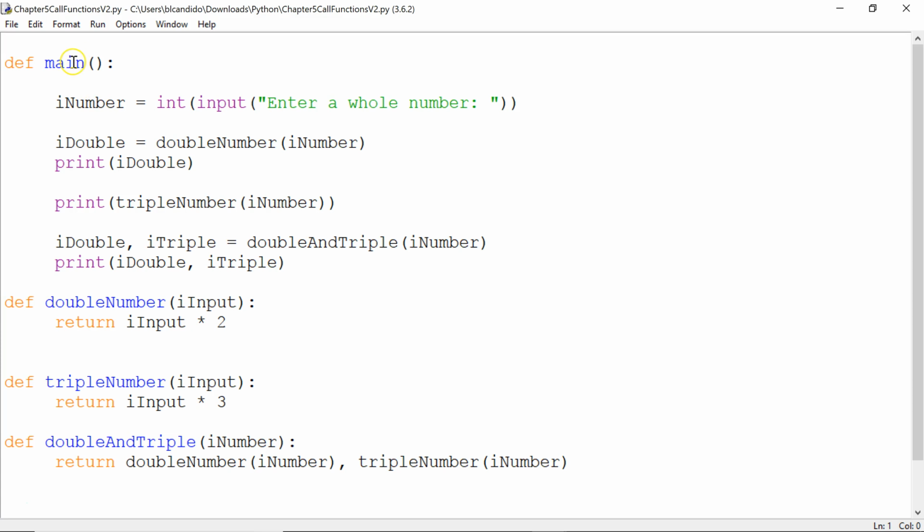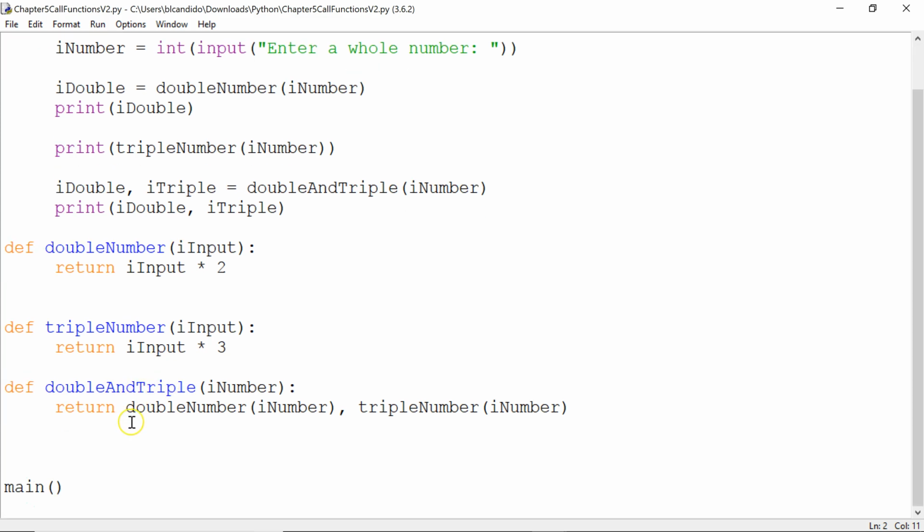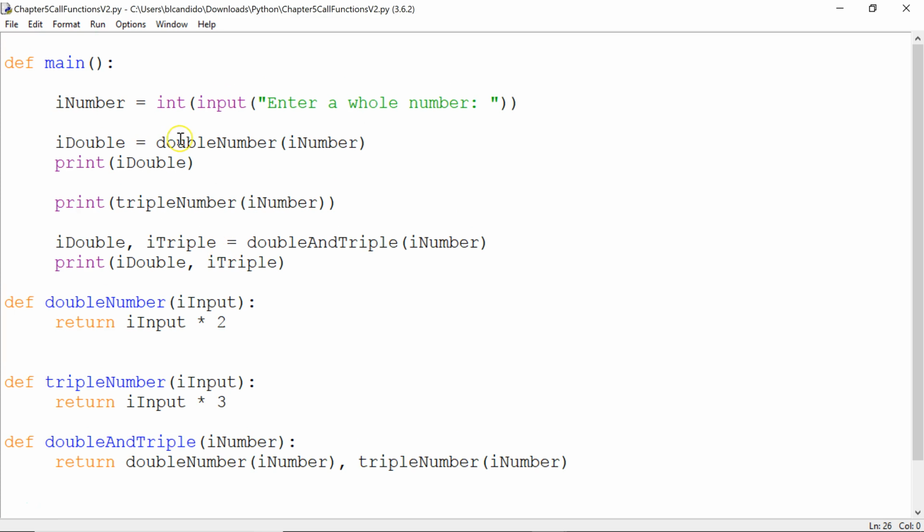So just like before, we have a main, we have double and triple, but we created a mashup between the double and triple called double and triple. So I want you to hopefully recall that code comes down, and as it drops down, it makes note that there is a function called def main. There's one called double number, one called triple number, one called double and triple. And when it comes all the way down, it sees the main. This is how we actually call the main function up here.